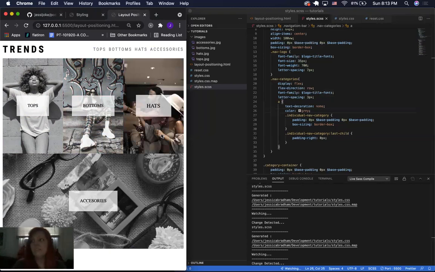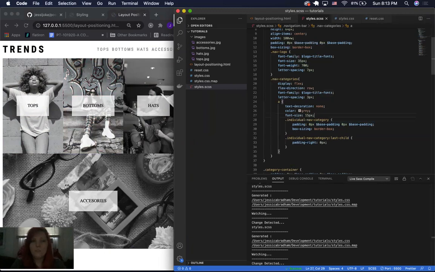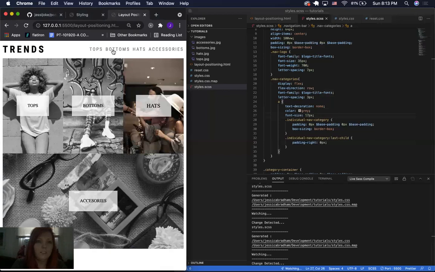Just saying. Okay. Let's say font size is 15 pixels. Bigger, 18. Ooh, that might be a little too big. 17. I like 17. Okay, I'm going to go with that.